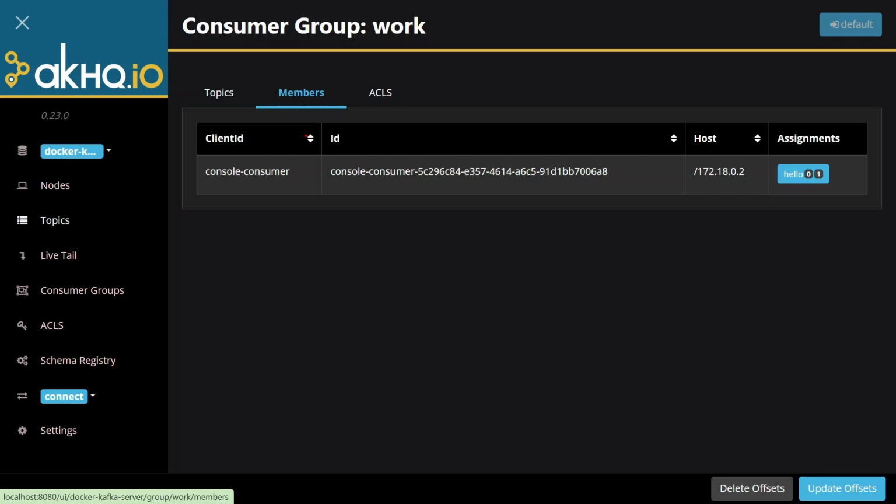There are columns Client id, Host, and Assignments. The client id is a value entered to identify the consumer. In the practice, you can see that console consumer, the default value of the shell command, has been entered. The client id allows duplicates. On the other hand, the value of the id column is automatically assigned a unique id within the consumer group.